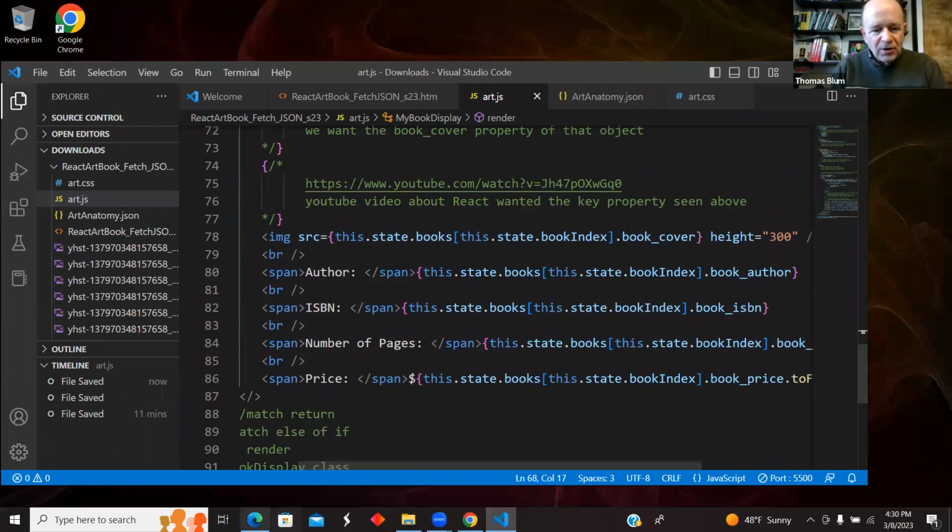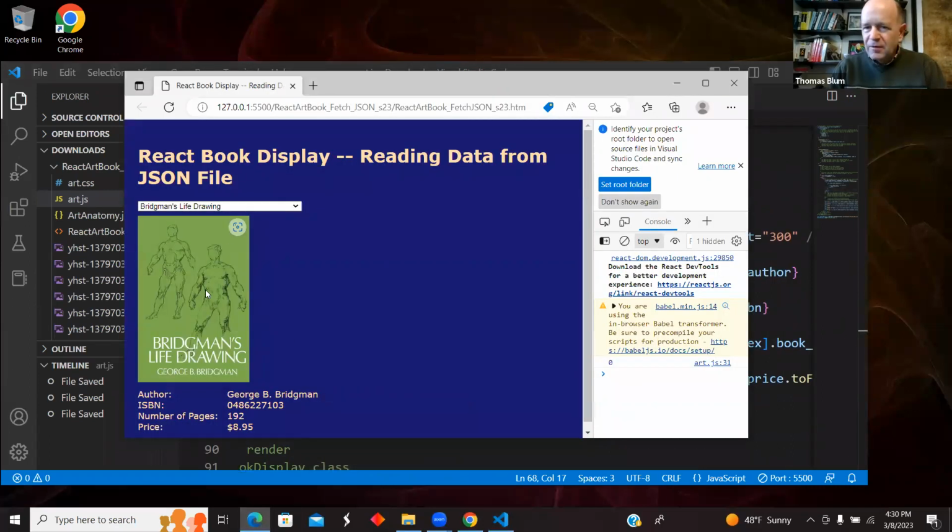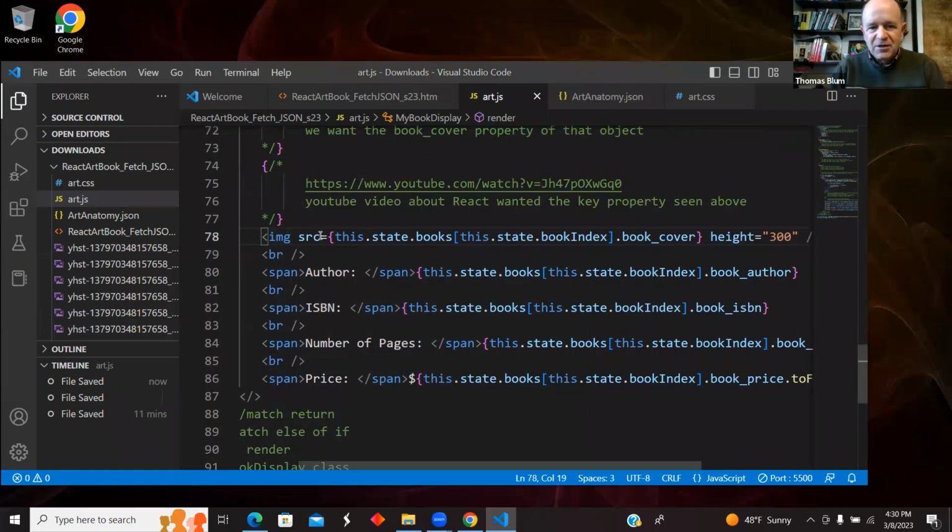Okay, and then there was the book cover and then some information. So that's what's coming down here. So here is the image. Its src is this.state.books[this.state.bookIndex], and that gives us a particular element of the array. The particular element of the array is an object, and it has a property bookCover, and we're making that property of the element of the array of objects the source of the image.